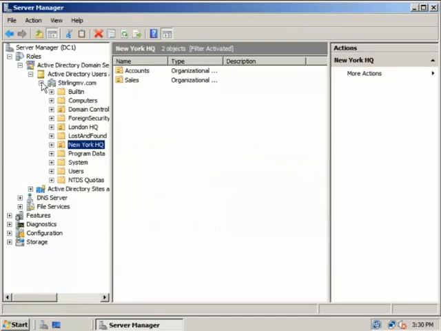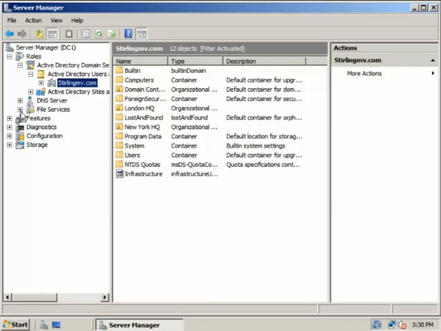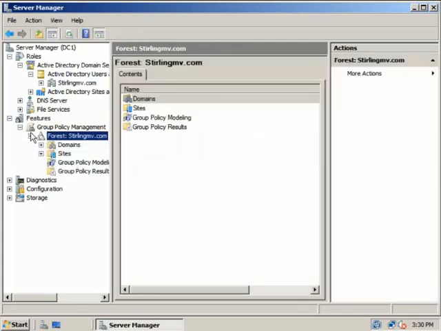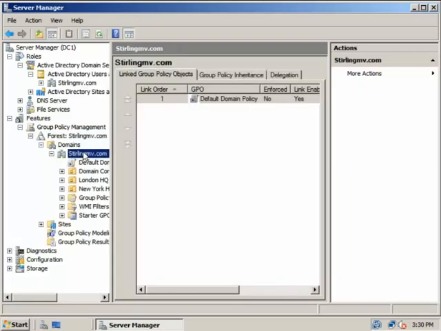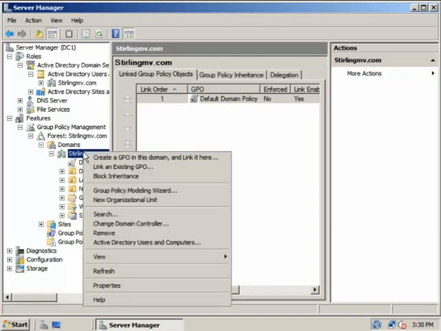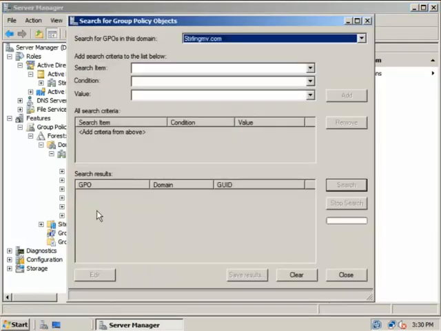Once you've installed Active Directory, of course you also get new features as well. So if I just drill down into these new features, one of those features is the Group Policy Management Console. Well, how long have we been waiting for this one? I can now just extend this. So here's my sterlingmv.com. I can right click and I now have the option to search group policy. We've been waiting for this one for quite some time.